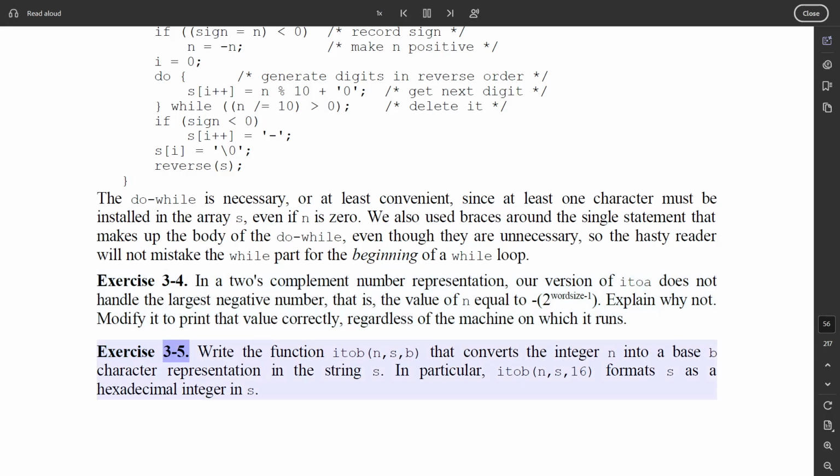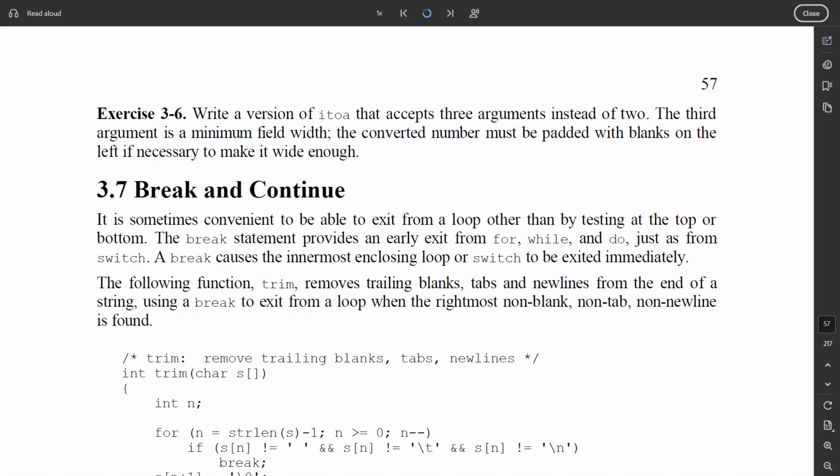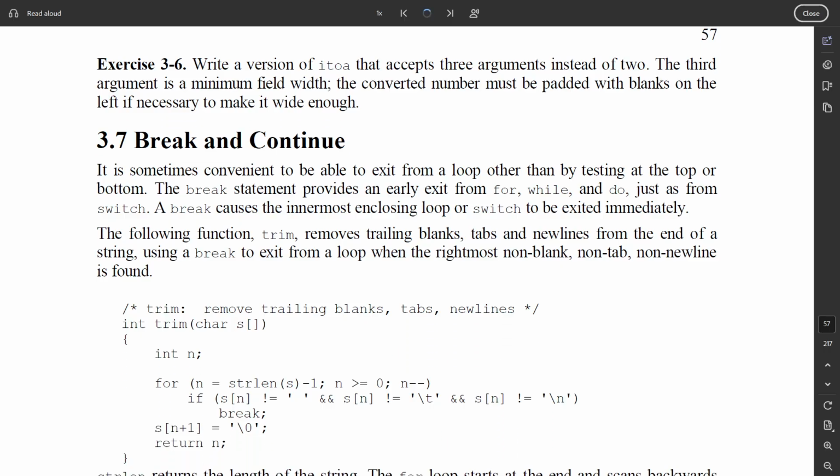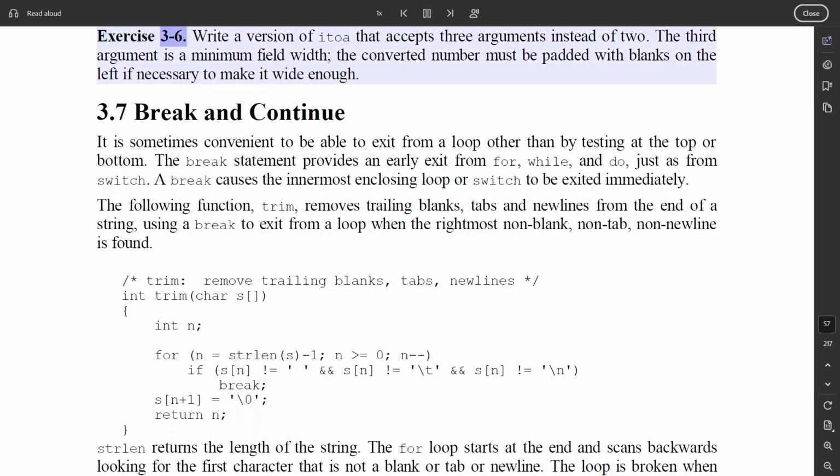Exercise 3-5. Write the function itob(n, s, b) that converts the integer n into a base b character representation in the string s. In particular, itob(n, s, 16) formats n as a hexadecimal integer in s. Exercise 3-6. Write a version of itoa that accepts three arguments instead of two. The third argument is a minimum field width. The converted number must be padded with blanks on the left if necessary to make it wide enough.